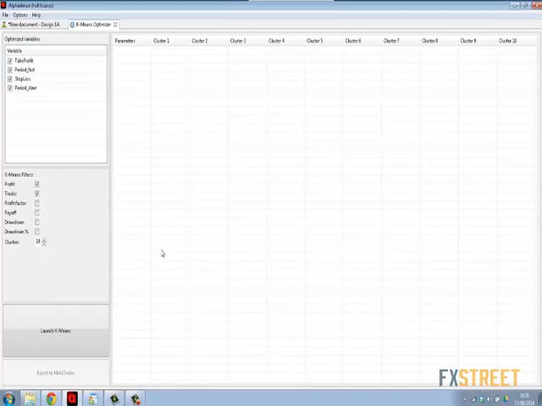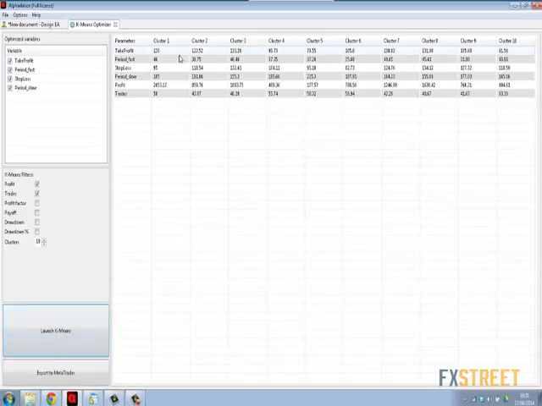And I'm going to launch the K-means. I click on launch, and there you go. I automatically get 10 clusters. Each of these clusters is a parameter set, a combination of values for each parameter.